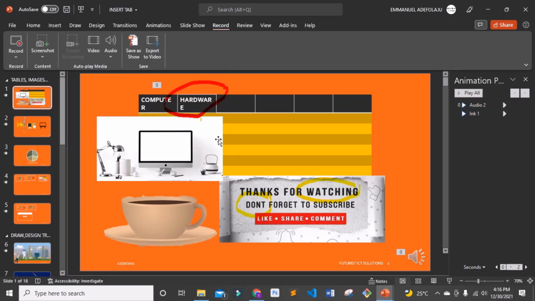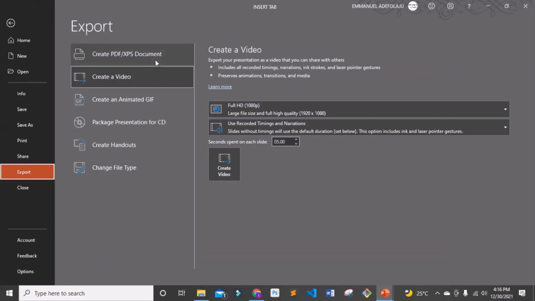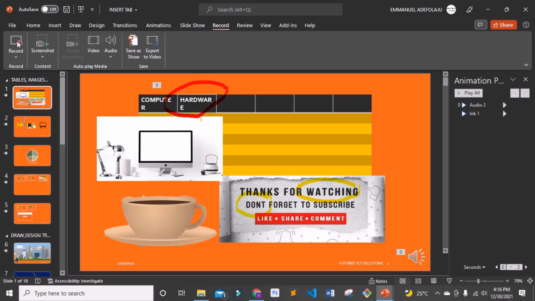So if, after recording your slides, you want it to come out as a video file, that is MP4, you just export. If you click on export to video and you click on create video, it's going to convert your presentation to a video file.